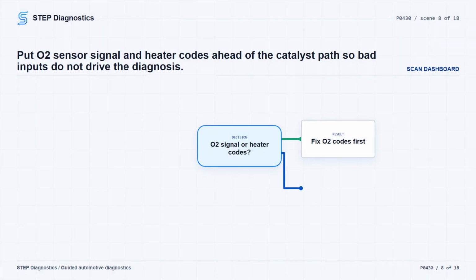Next, look back at the recorded DTCs. If there are upstream or downstream O2 sensor signal or heater codes present, diagnose those O2 sensor codes before continuing with the P0430 path. That matters because the catalyst decision depends on the front and rear O2 sensor signals being believable. If those O2 sensor codes are not present, move on to the catalyst and exhaust checks.